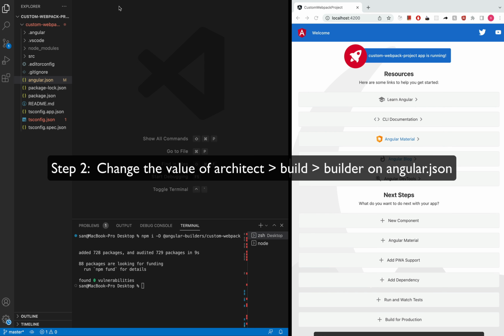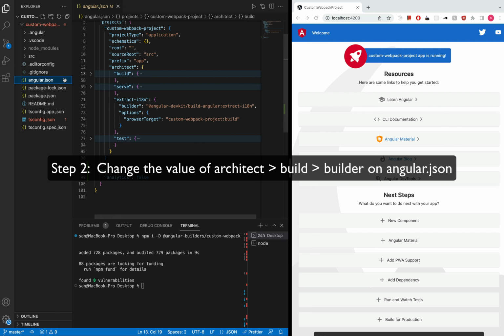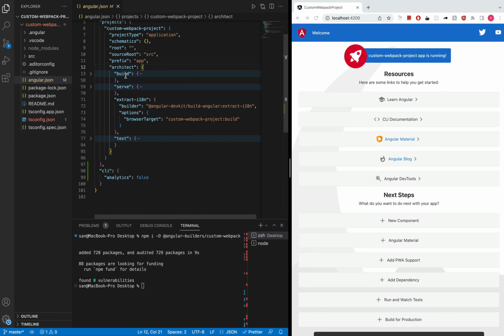The next step after we install this package is to go to the angular.json file and look under the architect object. We have a few properties such as build, serve, test, and so on. But we are going to focus on these two things. Build configuration will be applied when we run the ng build command. Likewise, serve configuration will be applied when we run the ng serve command. So we are going to add a couple of configurations on each of these properties.